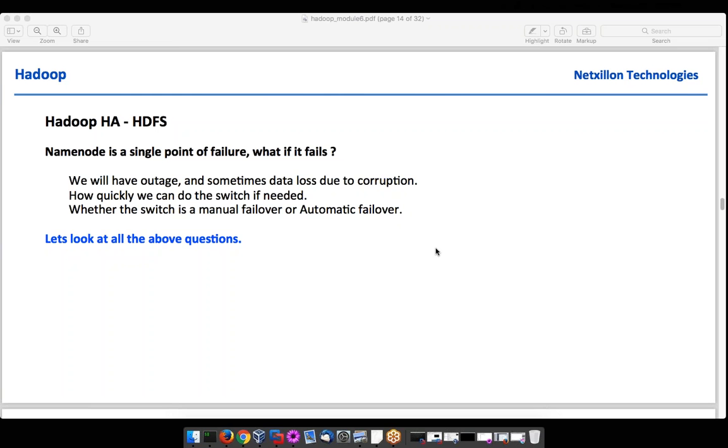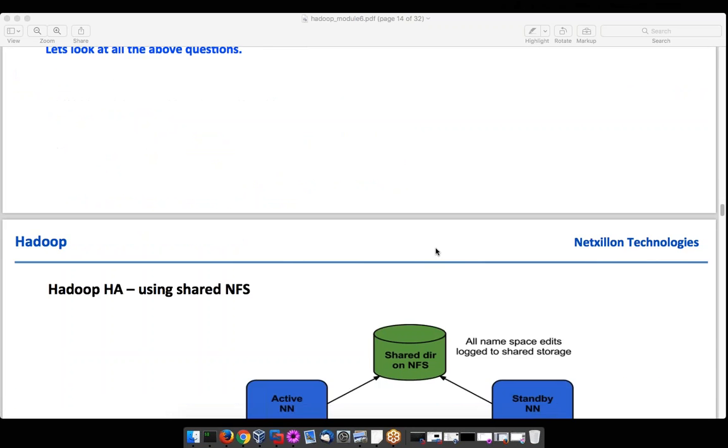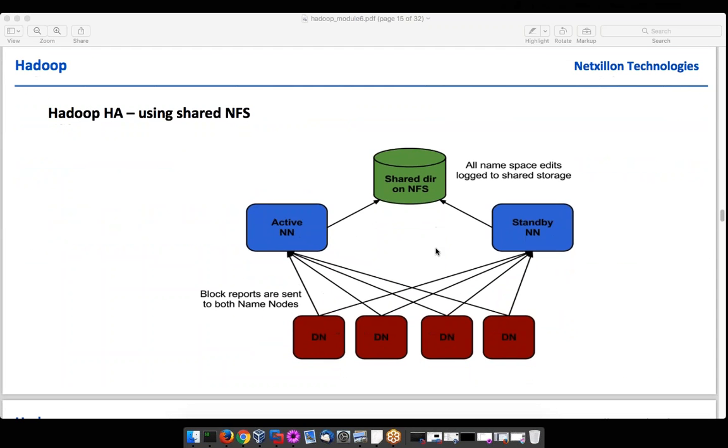So we will be looking at how we can make a name node highly available and how we can quickly do the switchover. I will be discussing two techniques used in the industry today. One is a manual failover mechanism, and the other is automatic failover. So let's look at these two ways.